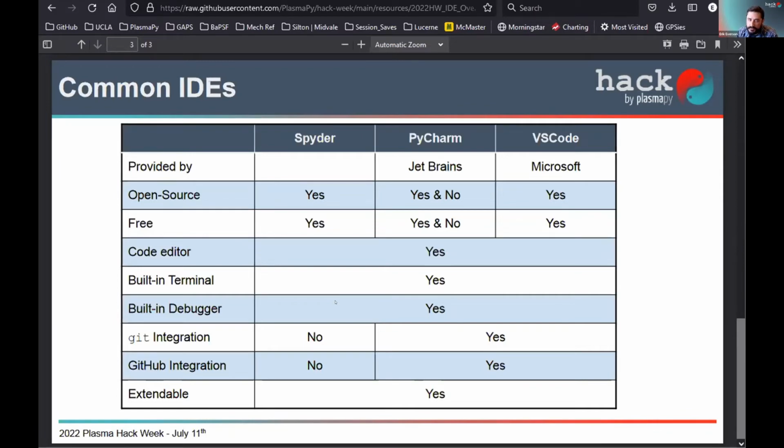They all have the basic tools of code editor, built-in terminal, built-in debuggers. However, Spyder does not have built-in Git or GitHub, whereas PyCharm and VS Code do. However, all 3 are extendable, and that is, there are plugins that you can download and add to your editor to increase its functionality. Okay, so I just wanted to give a brief overview.